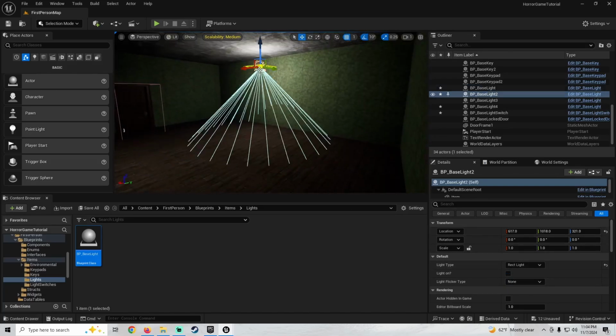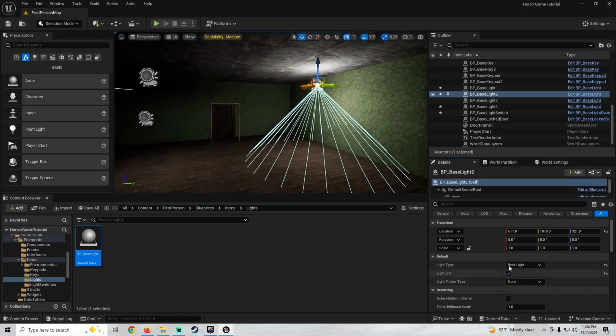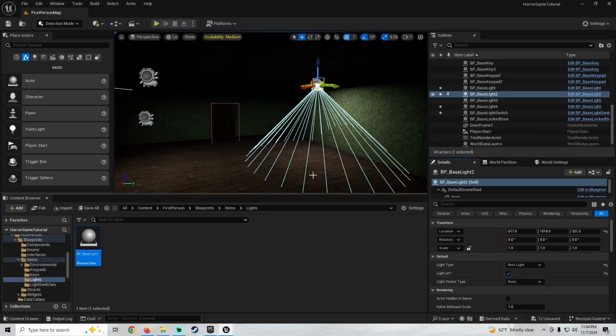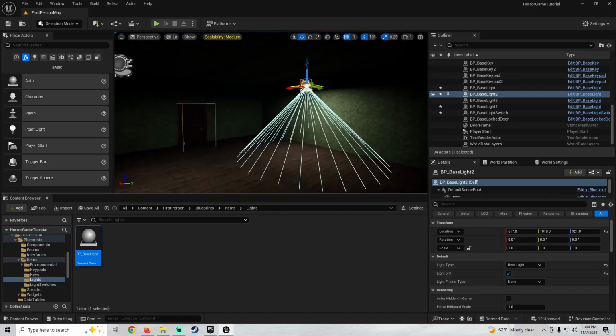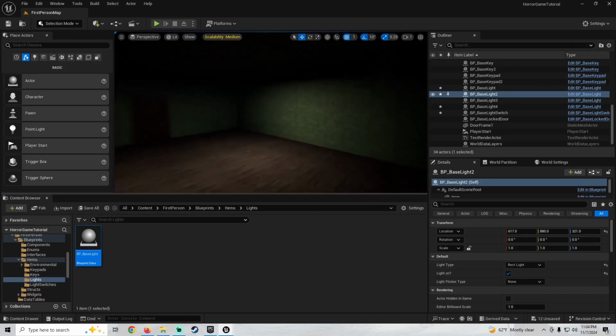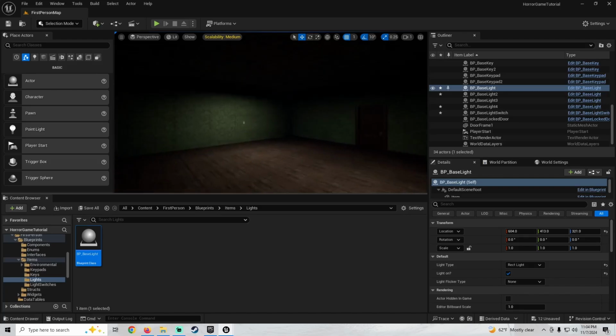Just gonna make these rect lights. Light on. Rect light. Off, on. I think the point light's still on. Let me just turn that off. Rect light on. There we go. Alright. We got that. Really like the rect lights for the horror kind of lighting.